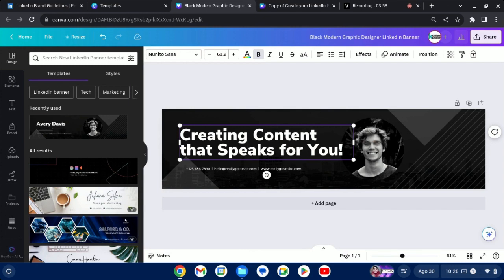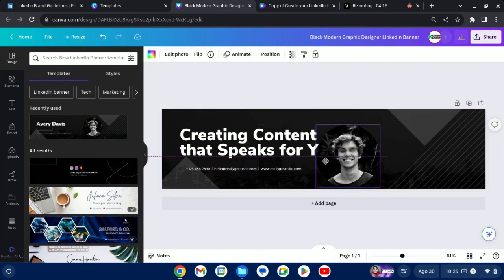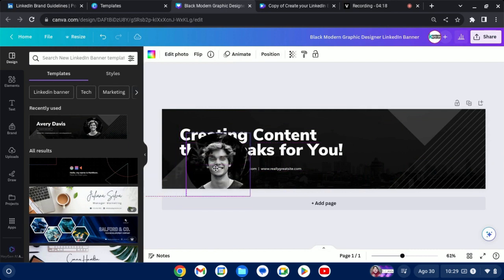Now that we have the text, are we going to settle for this template? Nope. What we can do now is move the text. Because if you notice, on your phone, when you type in your profile, you cannot see the text in this corner on the left side because this is your profile and it's here, right? It covers up the text on this side.